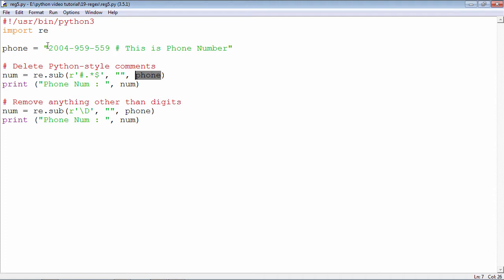Okay, so this is our original string in which comment-like text is present. The purpose of this statement is to remove this Python style comment. So as a result, I want this to be the resultant string, by removing all these characters from the original string. So for that, what pattern have I given?